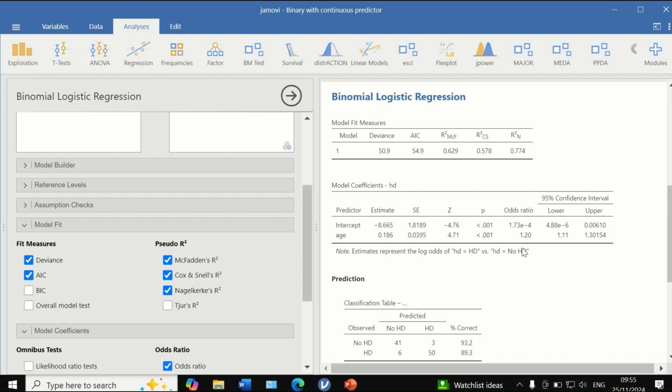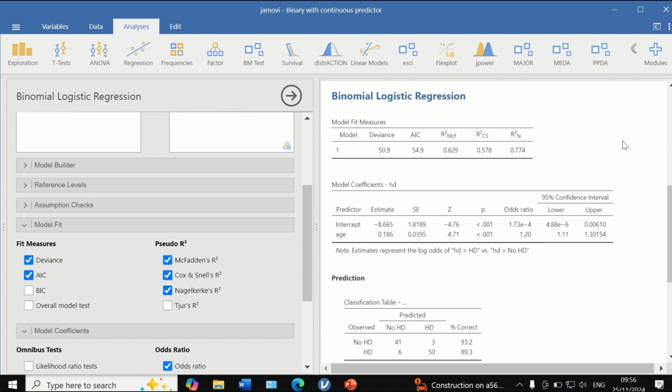The 20% is calculated by subtracting 1 from 1.21, and that ends up as 0.2. Multiply that by 100, so it is 20%. So from this table, there is an increased chance of developing heart disease with increased age. So age is a factor that can predict or explain the variation in the outcome, which is heart disease. So this is the way to perform binary logistic regression with a continuous predictor in JAMOVI.